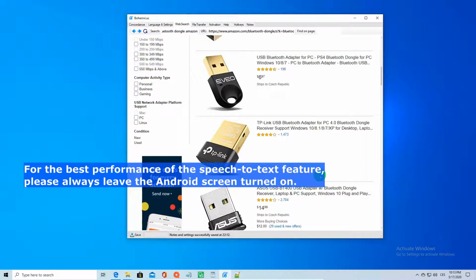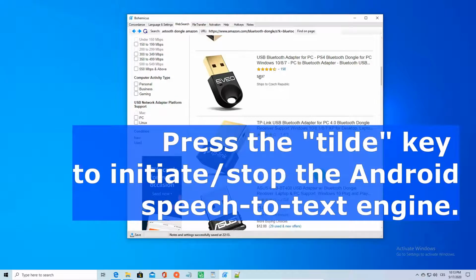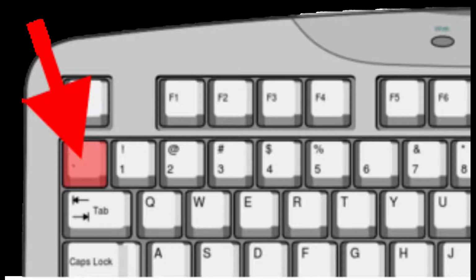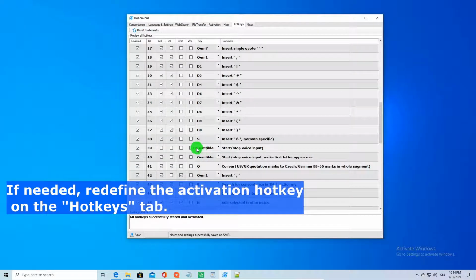You can now press a dedicated hotkey on your PC keyboard to initiate the speech-to-text feature. By default, this hotkey is the tilde key, but you can redefine it, should you wish so, on the Hotkeys tab. So you can redefine it right here. As you can see, it is this hotkey right here, or respectively this one. Watch the respective video on how to work with hotkeys. The link is in the description.